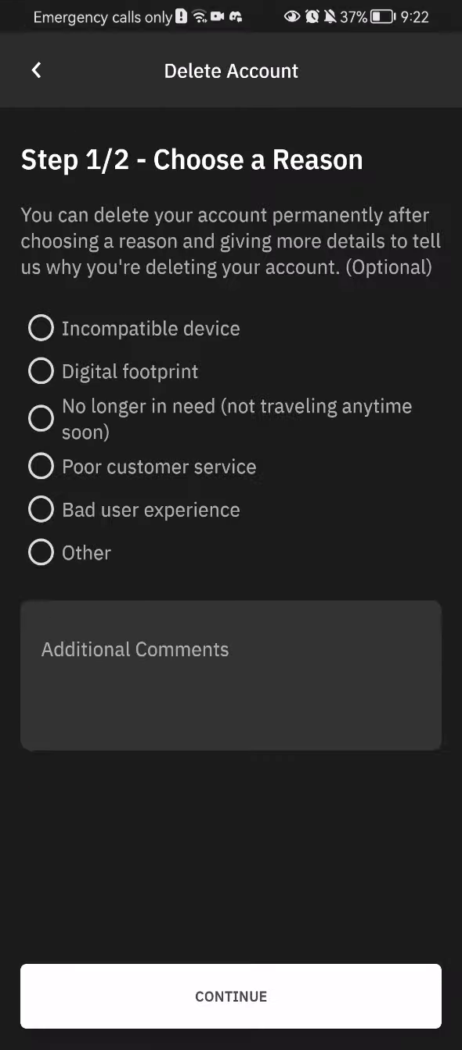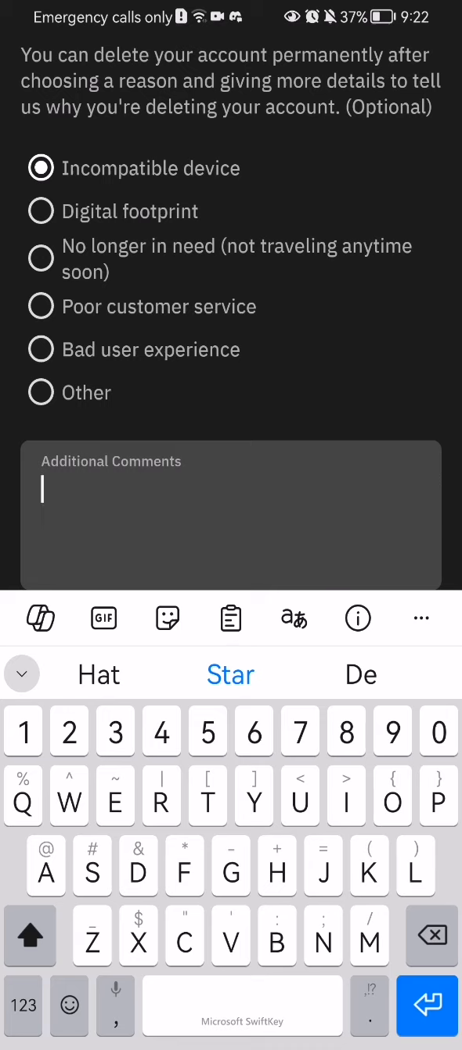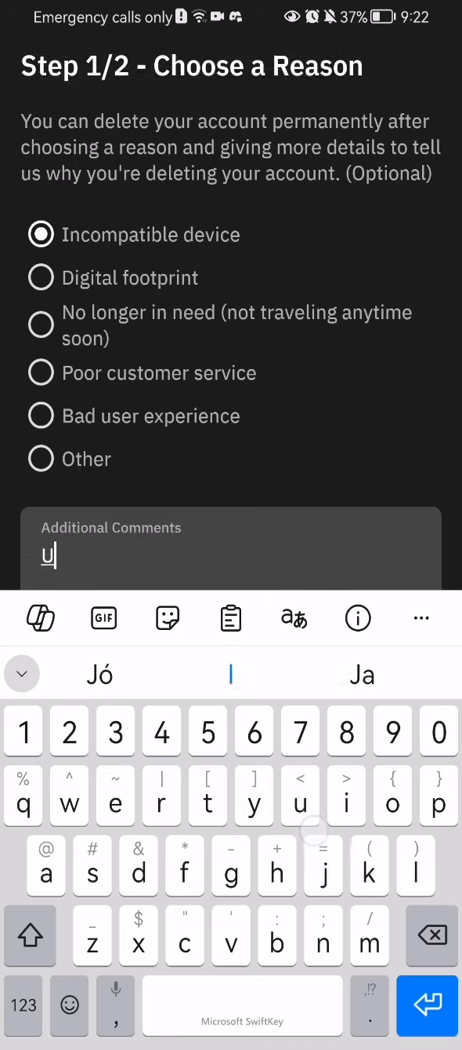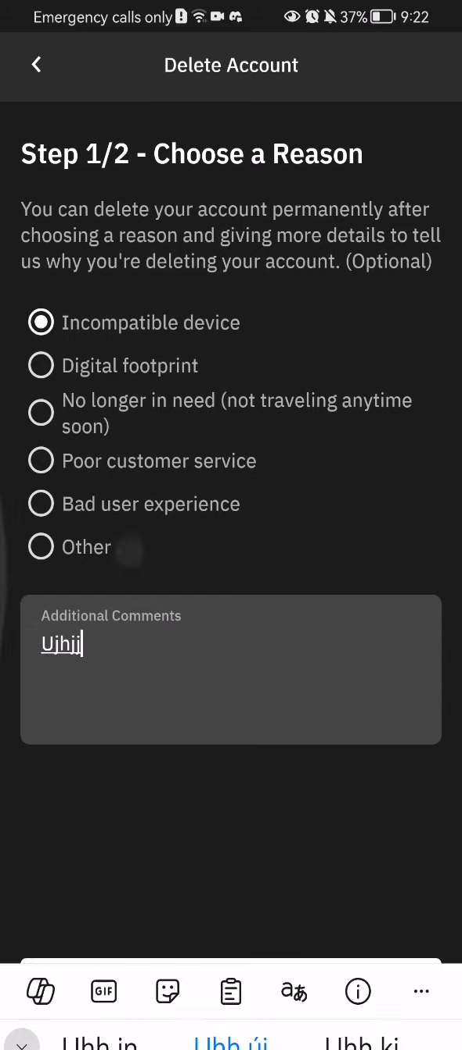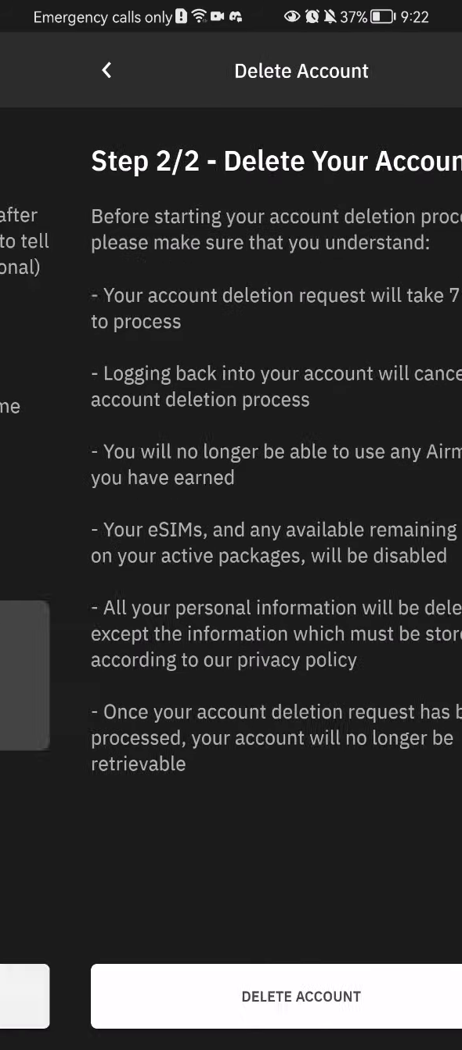Press on that, and after that all you have to do is just select a reason why you want to delete your account. For example, incompatible device, and you can add further comments like describing a little bit in more detail why you want to delete your account. And once you're done with that, you have to press continue at the bottom of your screen.